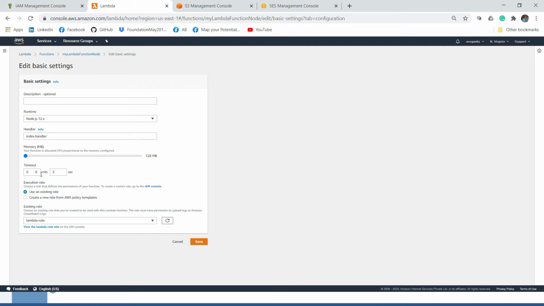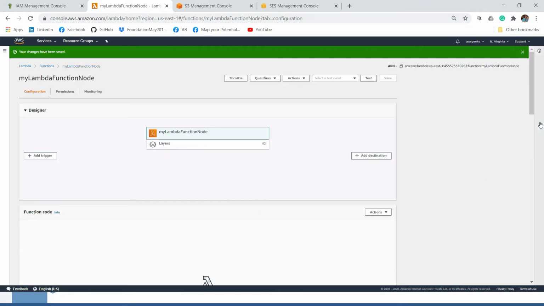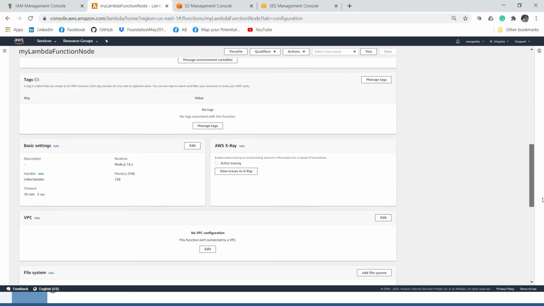And there's a timeout. It will wait for 3 seconds. If there is no response, it gets timed out. If we want, we can increase this timeout. I can say wait for 10 minutes. Alright, and use an existing role, and if you want, we can change the role here. And let's see what else do we have.